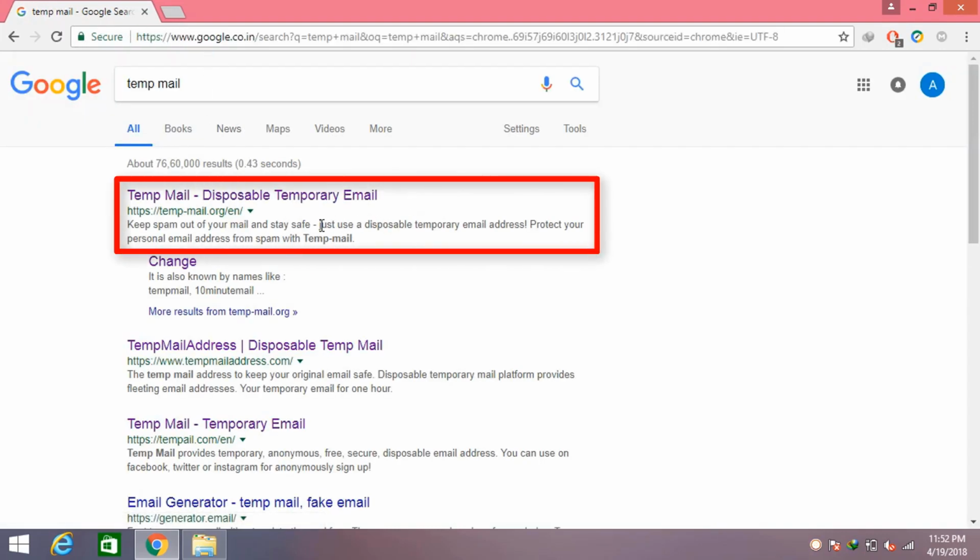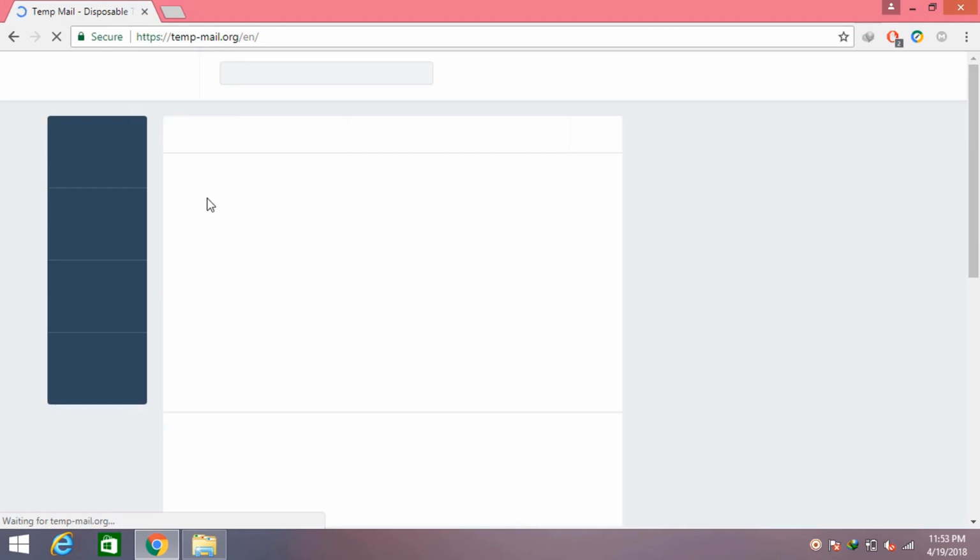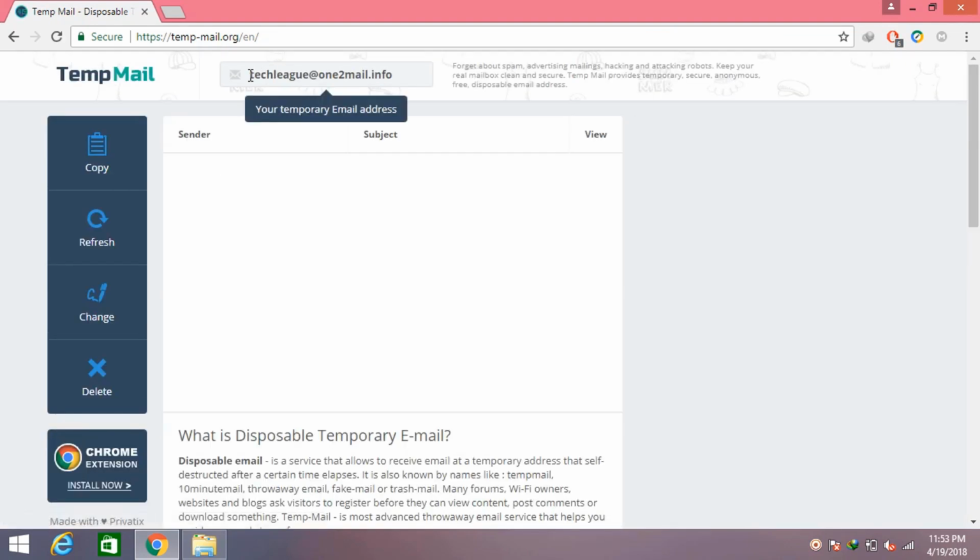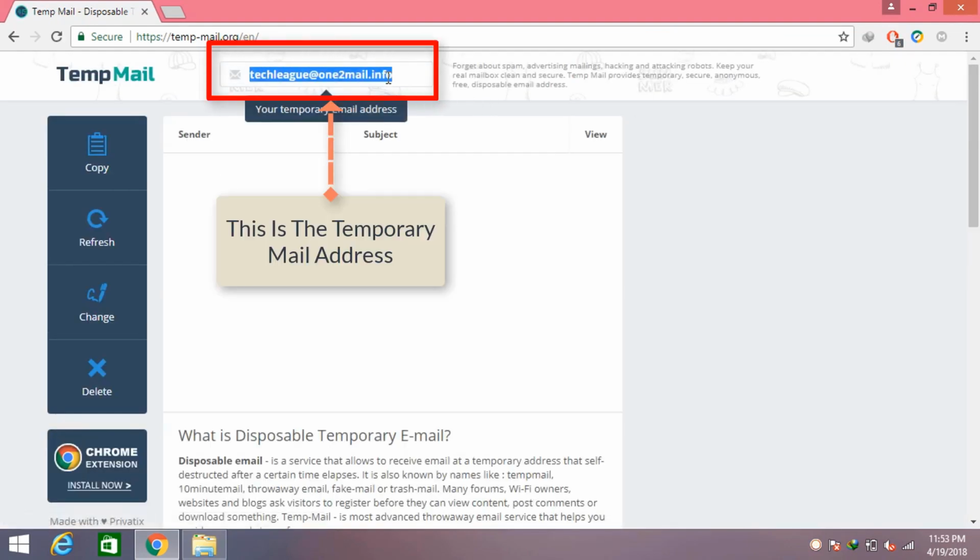Temp mail is a temporary mail address. It is used for temporary verifications. This is the temporary mail address.